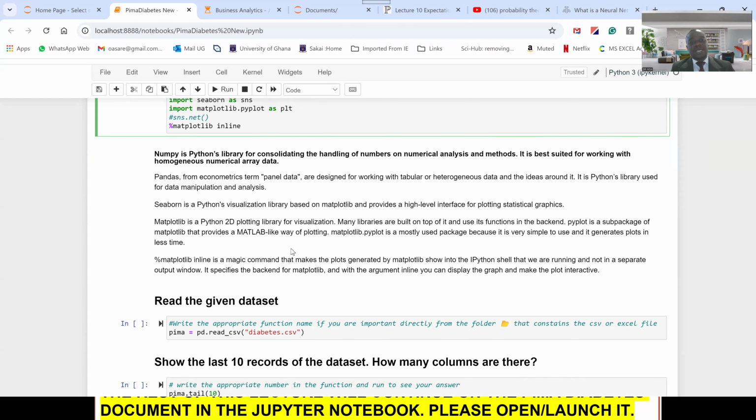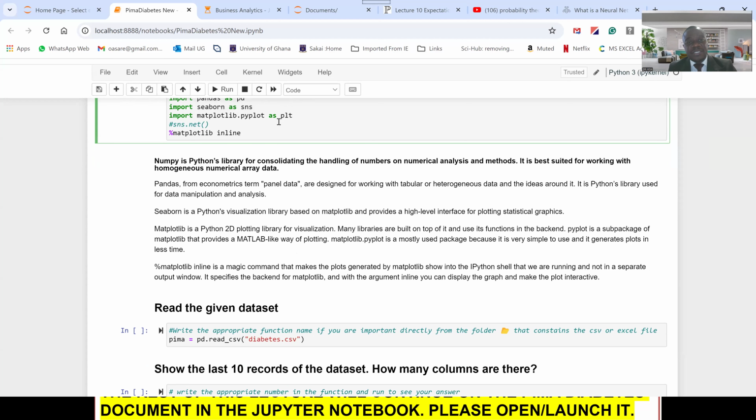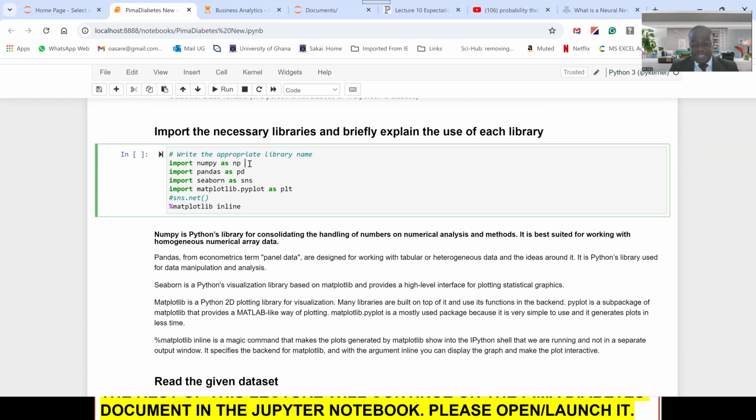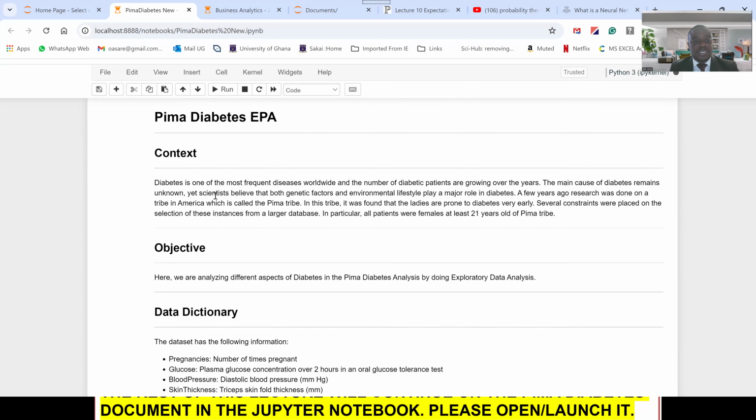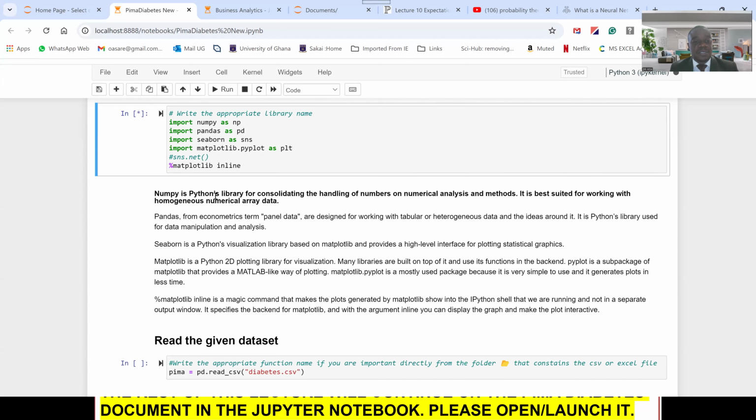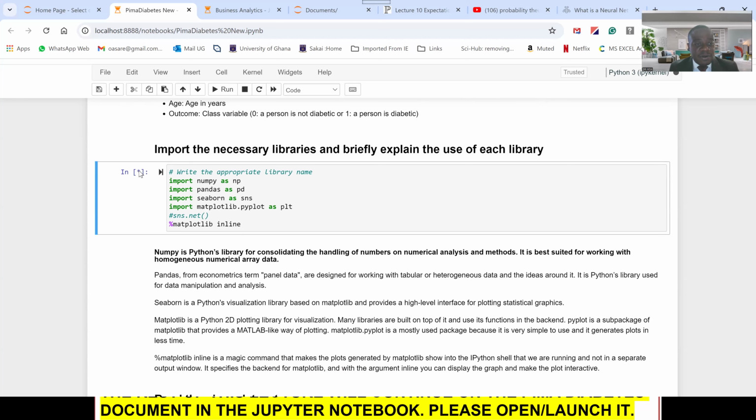So let's assume that with all these loaded, click inside this code and run it. Run it means do Control Enter. Once you do that, you see the star moving. We have a star there, meaning that the thing is a bit slow. In my case, it's a bit slow. Now it's changed to 1, which means that it has run. So you have your first code where you have imported all the libraries. Please do that.